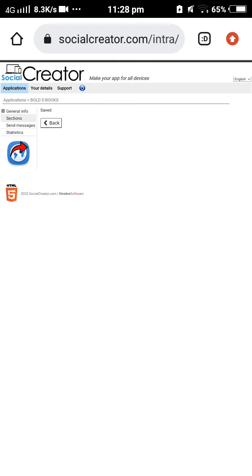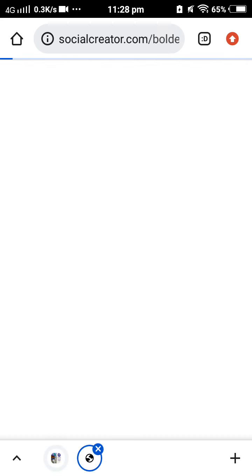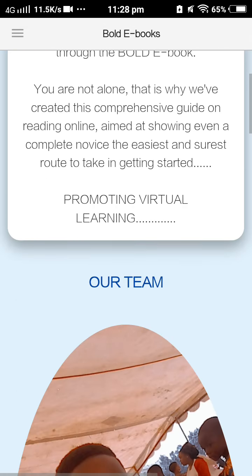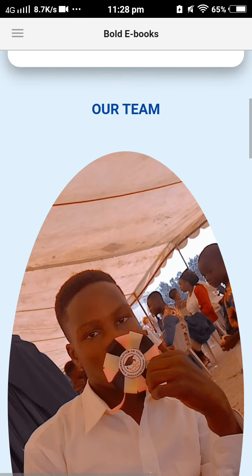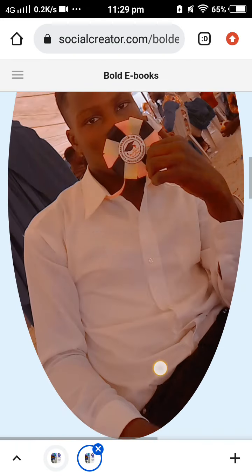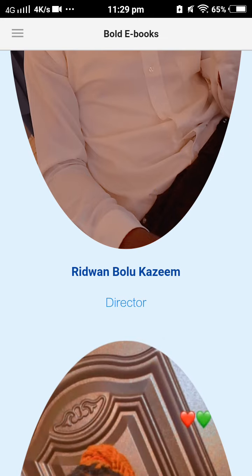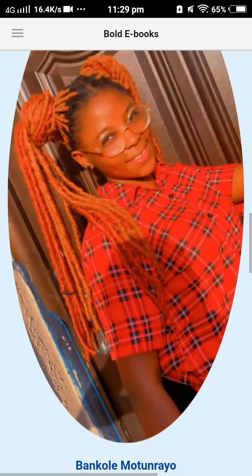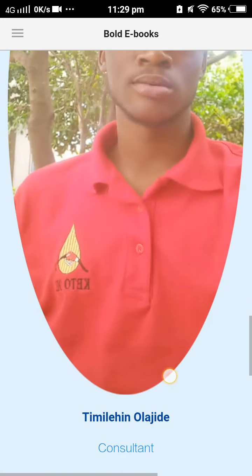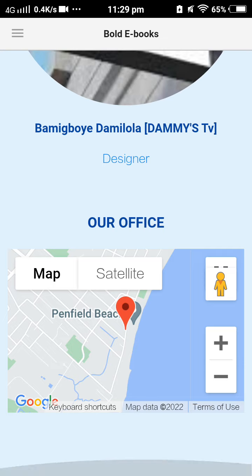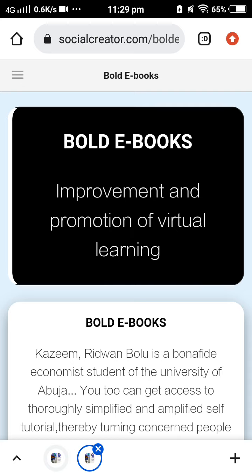So now let's view it. Let's view what you removed. As you can see, the two rows have been removed, and it shows our team directly. Our team shows Ridwan Bolu as the director, then the consultants, the two consultants available, and then the designer, who happens to be the person doing this video. Okay, then our location as well. Then I think that's that for that.